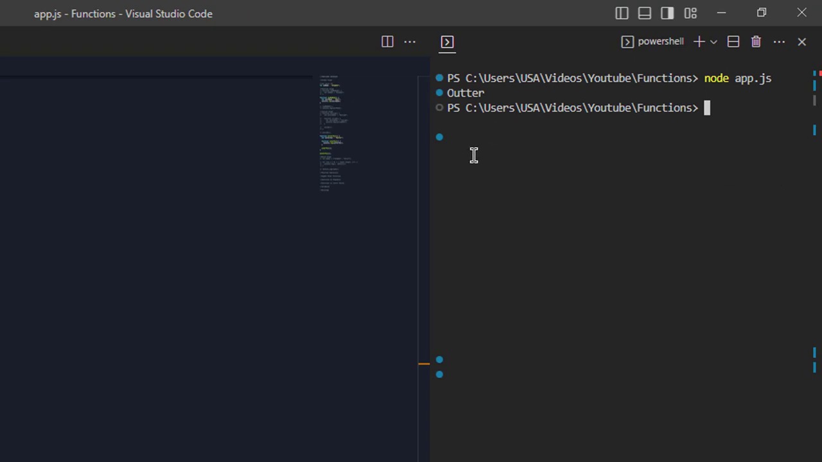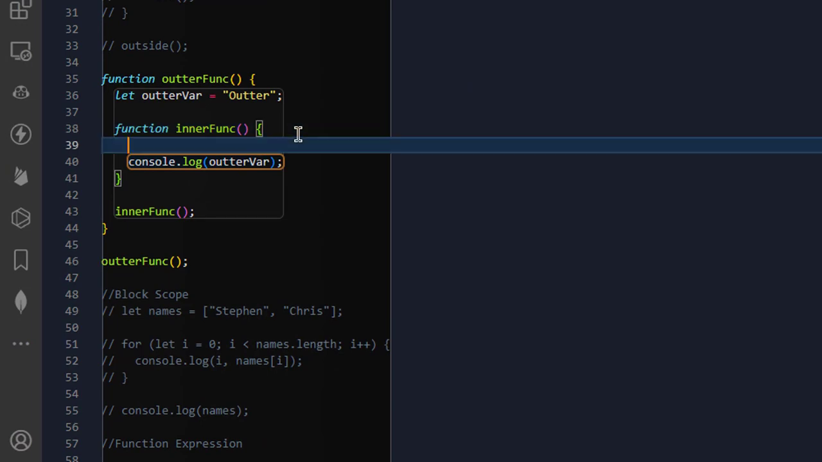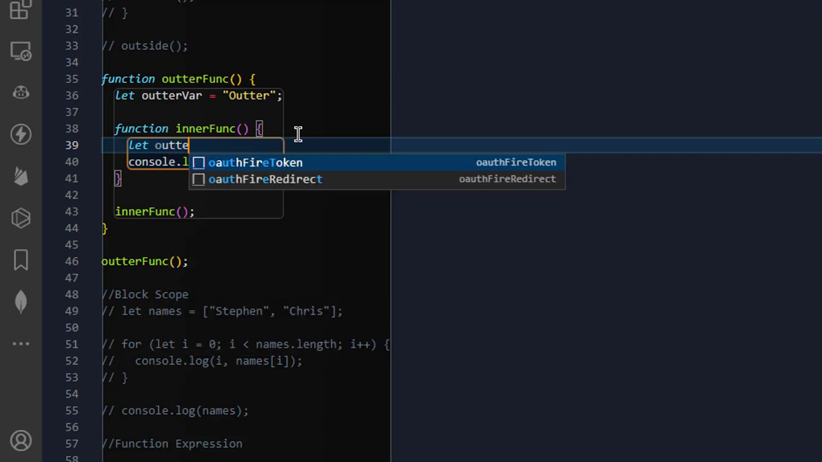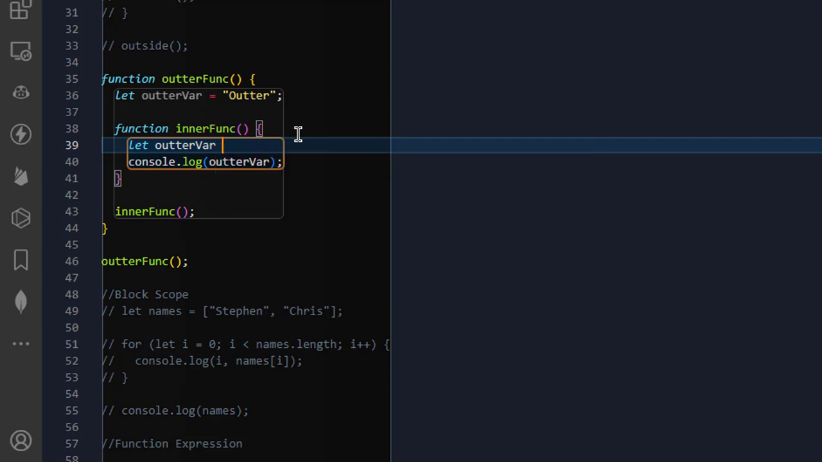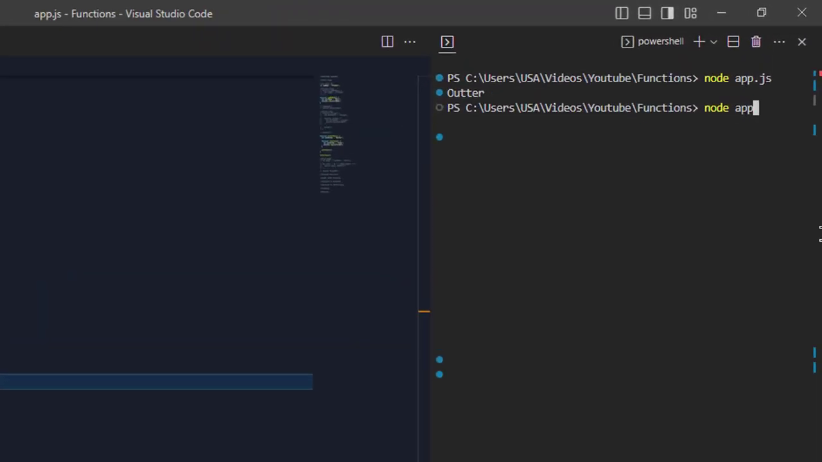Okay, so if we just check our terminal and then say node app.js, you see it logs outer. Now let me show you something very interesting. If I declare here let outer var, and let's just call it inner, okay, for clarity. And now let's check this terminal again. You see, it goes for inner.